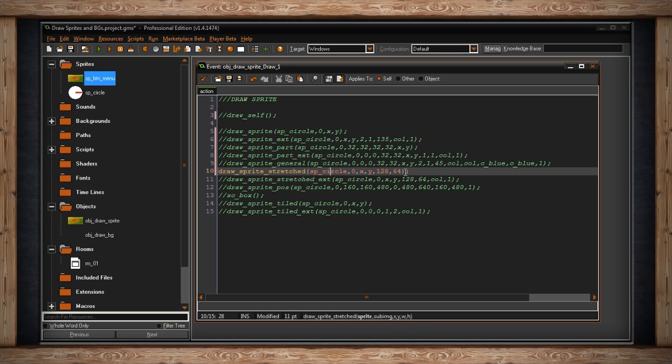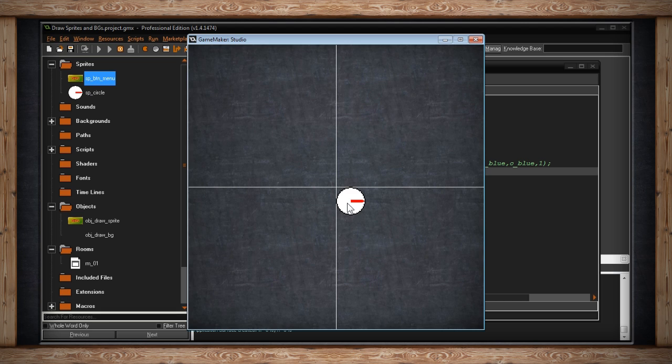This is kind of like scale, but we're stretching it out in pixels. So it's 64 by 64, right? If I drew 64 and 64, it should look totally normal. There it is. Once again, it ignores the origin point, so it draws it from the top left. It's totally normal. Didn't do anything special to it.